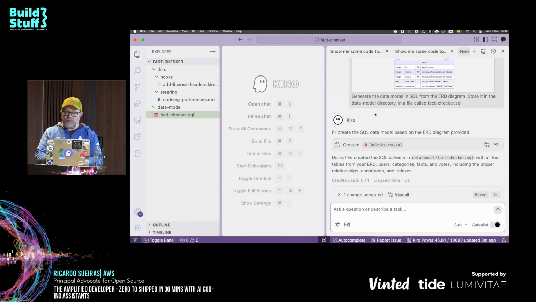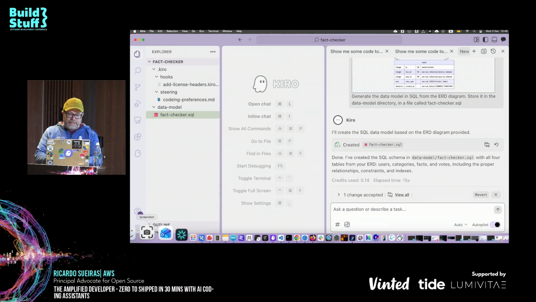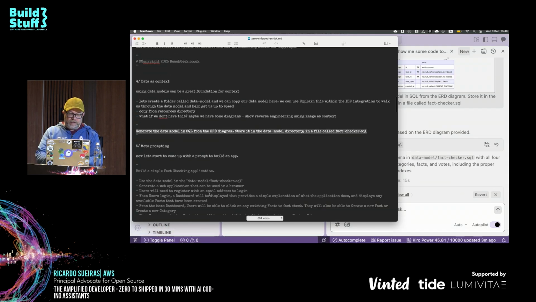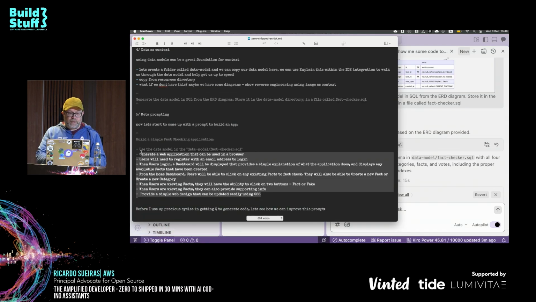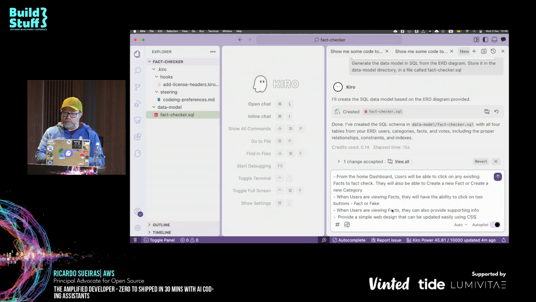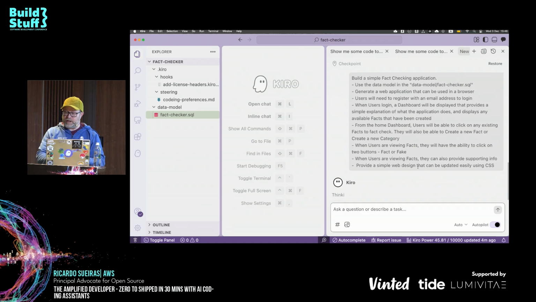Right, so we're in a good situation now. We've got some good foundation. We're going to build our application. The next tip is actually around prompts. Making sure you've got the right prompt is super important. I'm going to stop this before it runs.